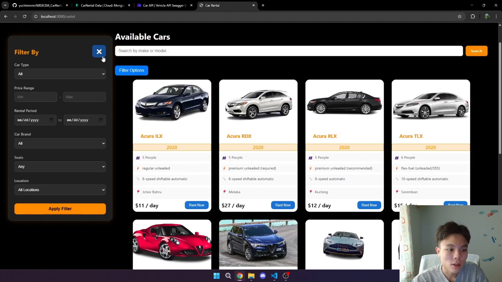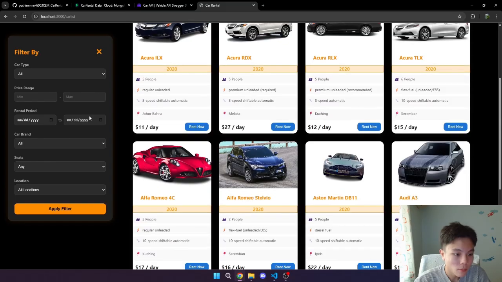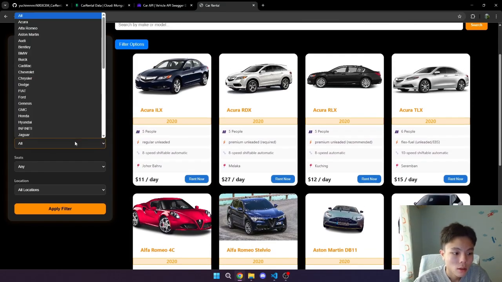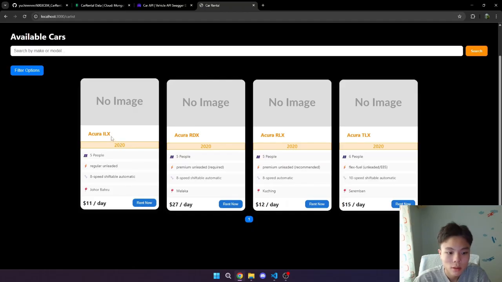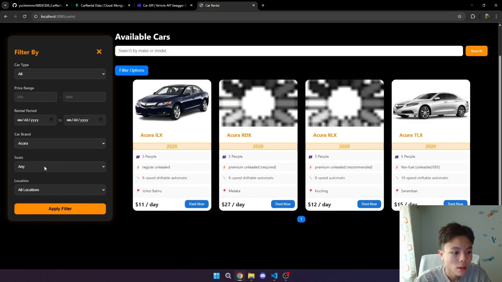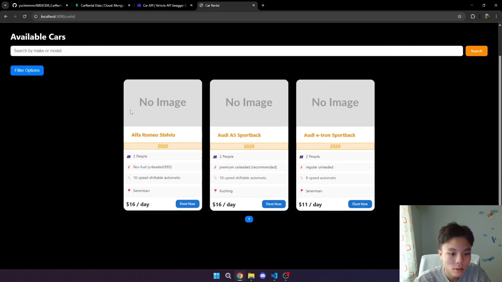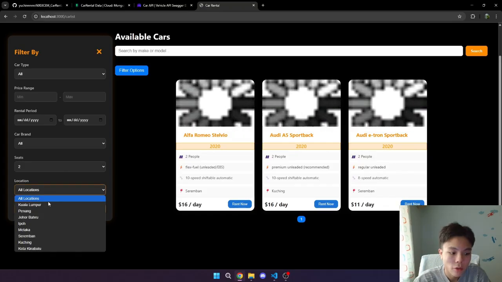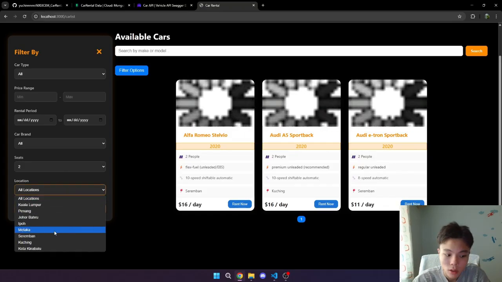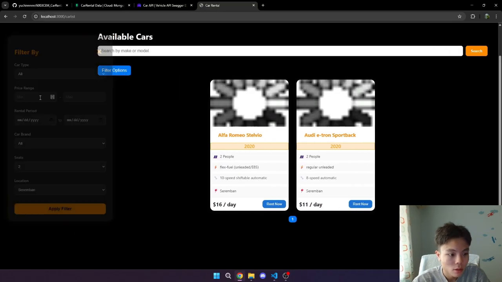And then for this search filter type, we can filter the cars by car brand, or we could filter by car seats, 2 people, or we could filter by location, which is hard-coded.